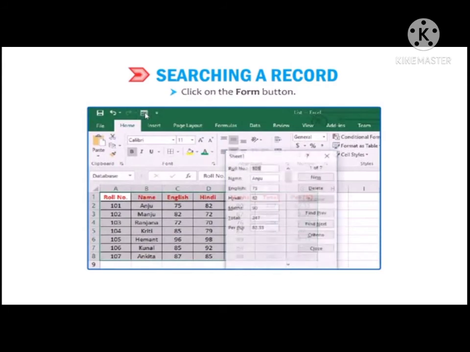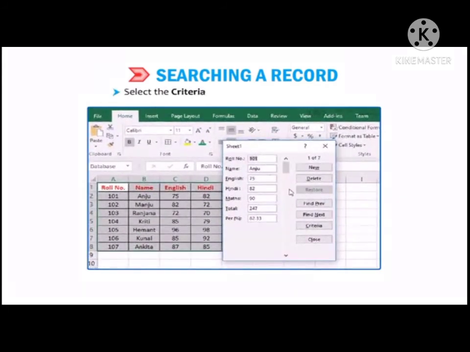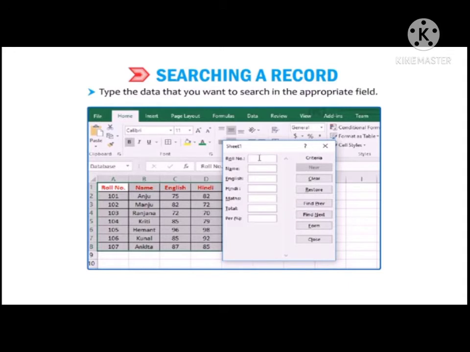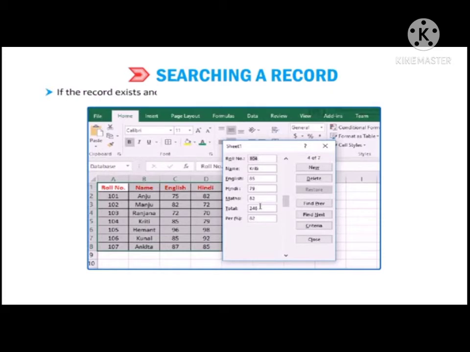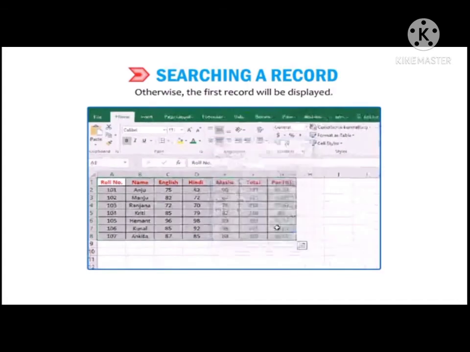Click on the Form button. Select the Criteria button in the Sheet1 dialog box. Type the data that you want to search in the appropriate fields. For example, type 104 in the roll number text box and press the Enter key. If the record exists and matches, that value is given. Otherwise the first record will be displayed.